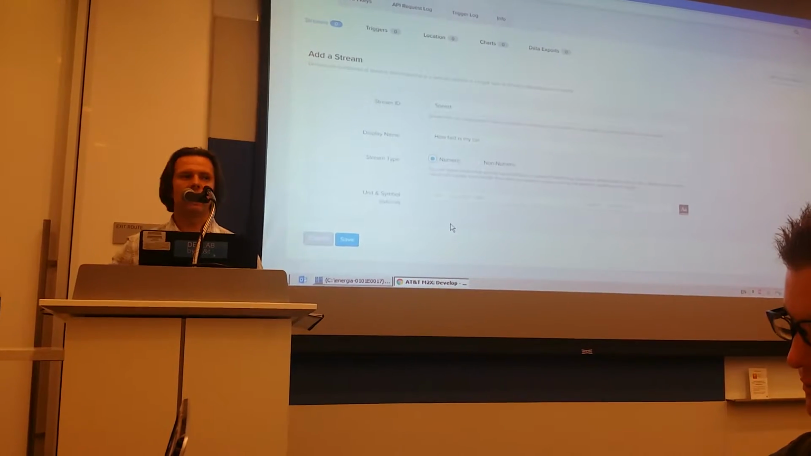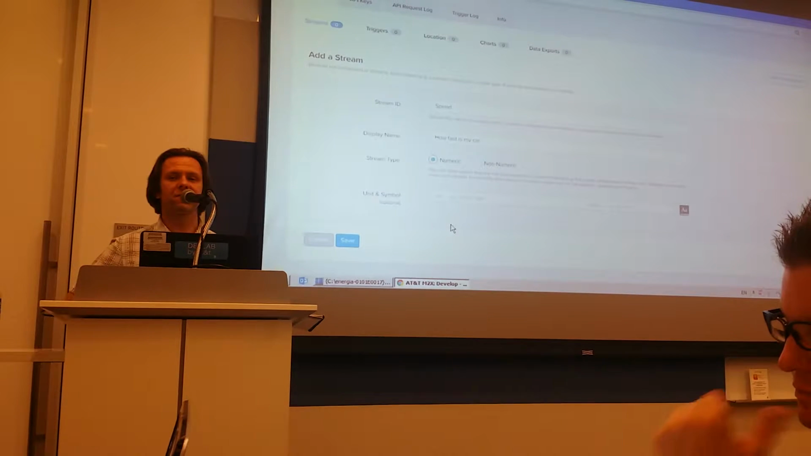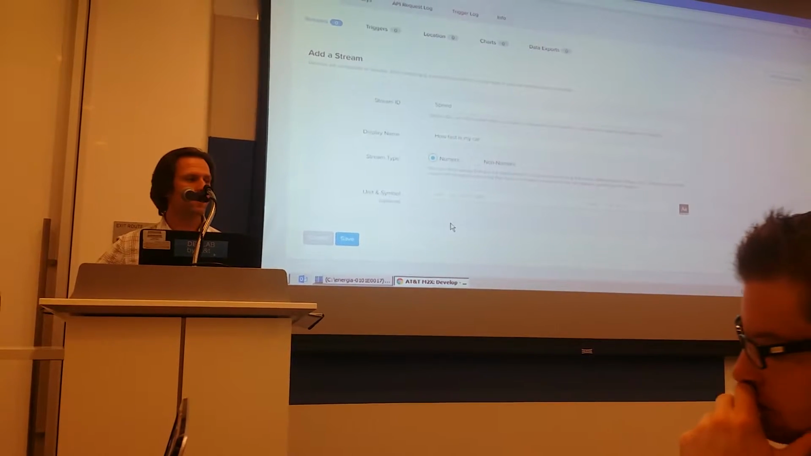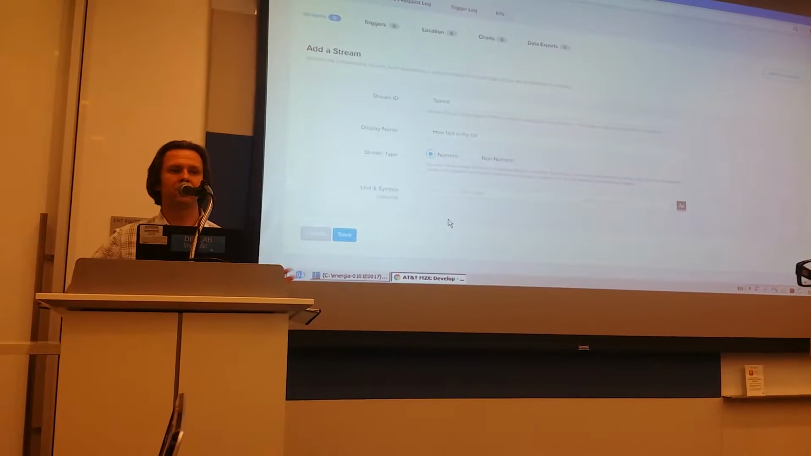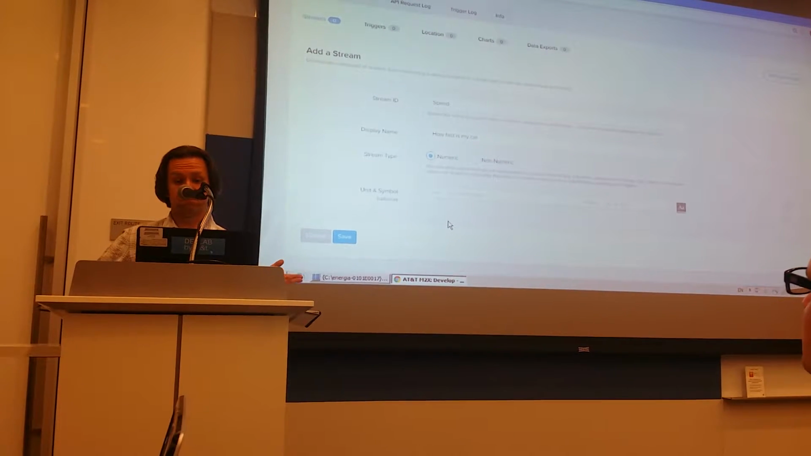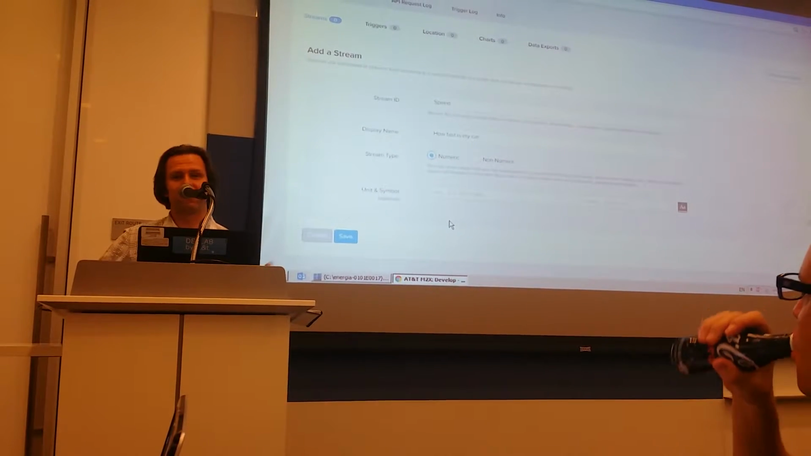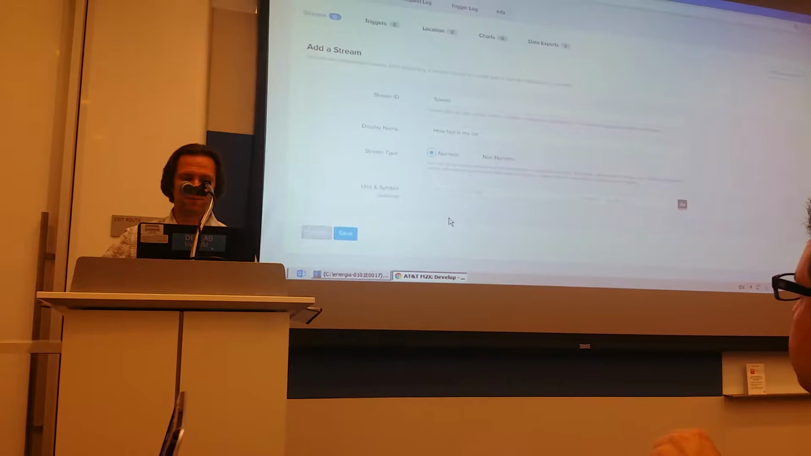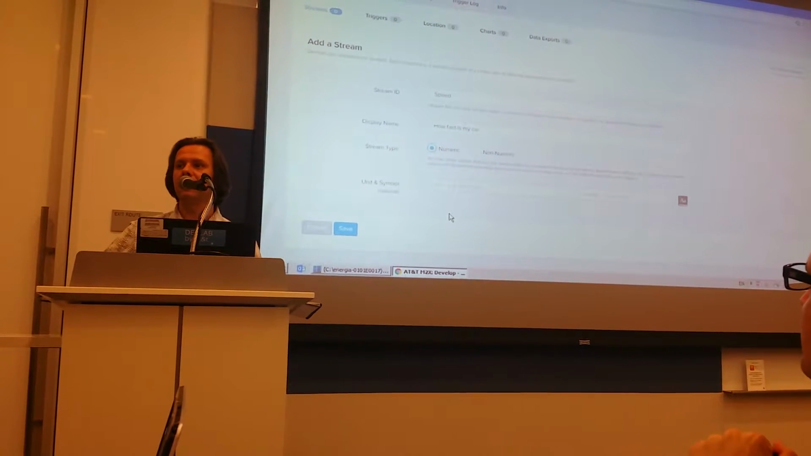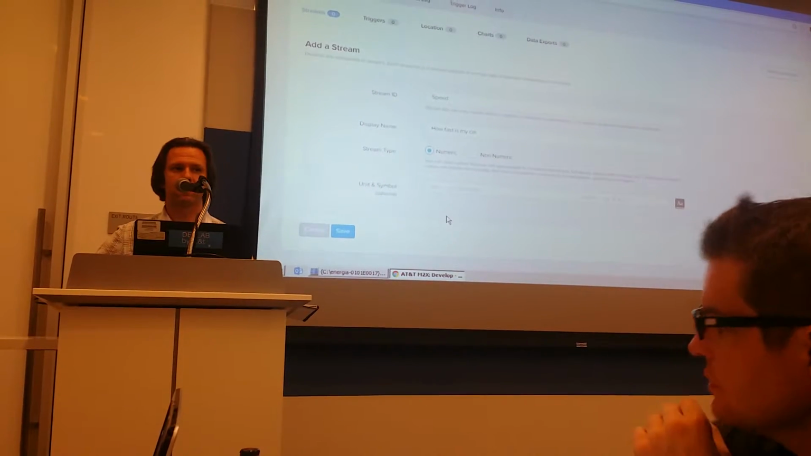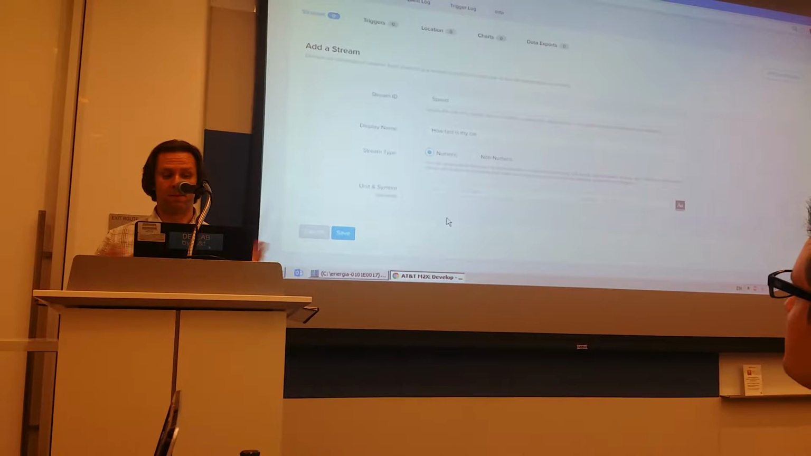Now the stream type, you can have two different stream types. It could be either numeric or it could be non-numeric. Non-numeric means you can store pretty much anything, usually for some alphanumeric information. For the time being, we'll be using the numeric stream because we'll be storing numbers.